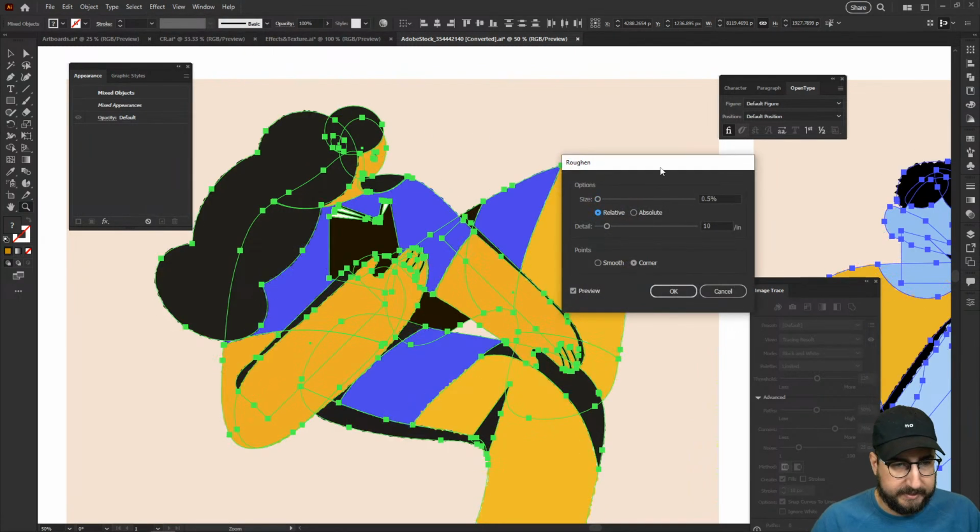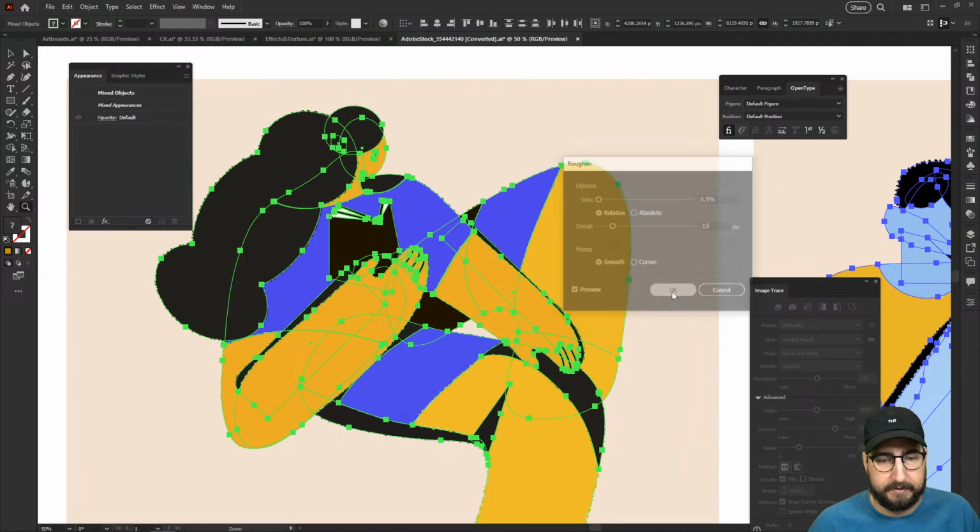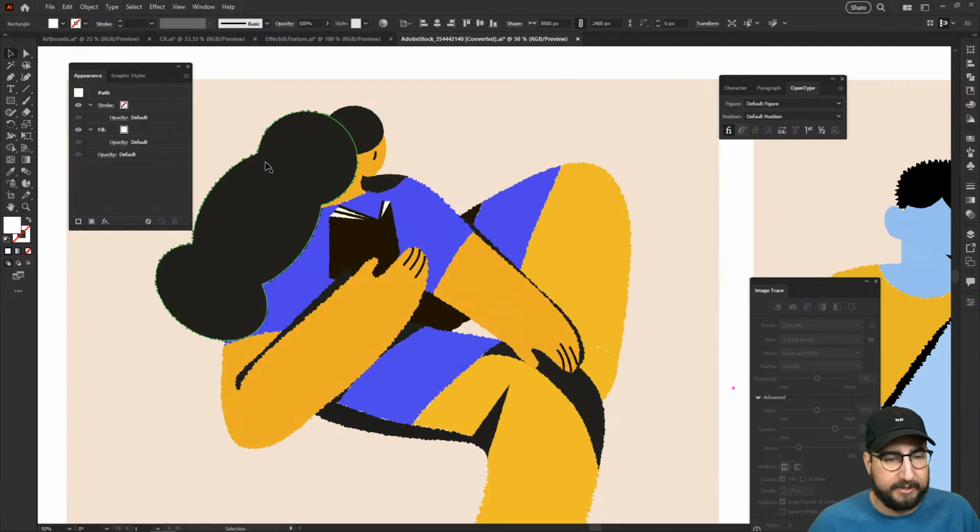And from here, we're going to put in some settings, 0.5. We're going to do smooth. Maybe we want 15. And let's hit OK and see what happened. So now, when we look at these, you can see that they've got this kind of printed edge. And maybe the 15 was a bit too much on that.